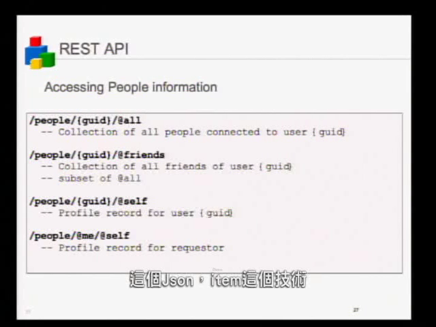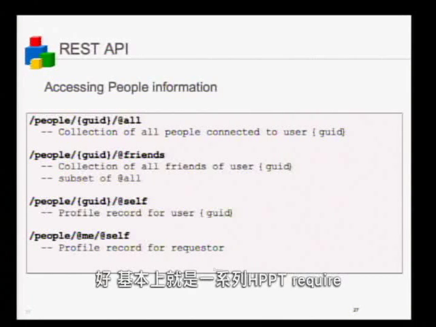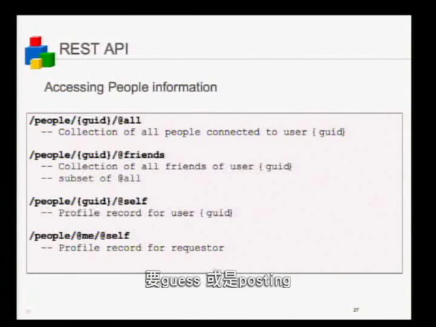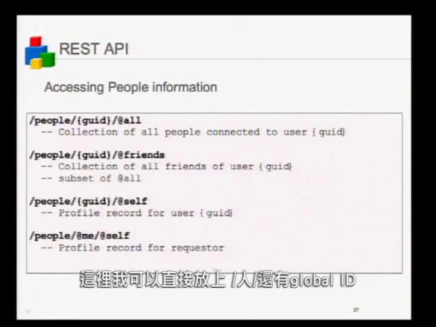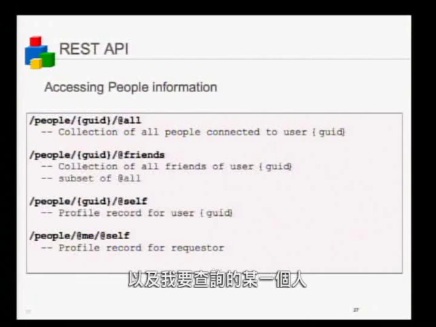So how does it work? Since REST is essentially a series of HTTP requests for getting and posting and so forth, here are the URLs you would use to access the information via REST. Imagine I have a website like mywebsite.com/shindig-server/, and then I can put /people/ and then the global user ID of the particular person I want to query, as well as the actual specific data that you want to see.